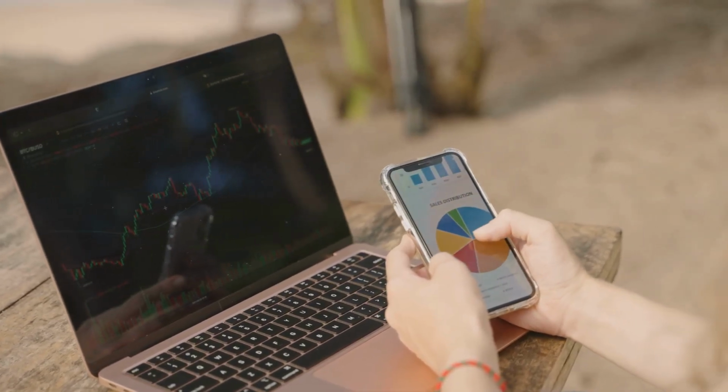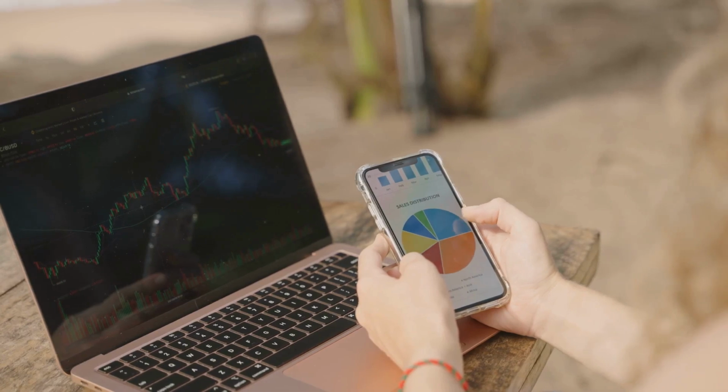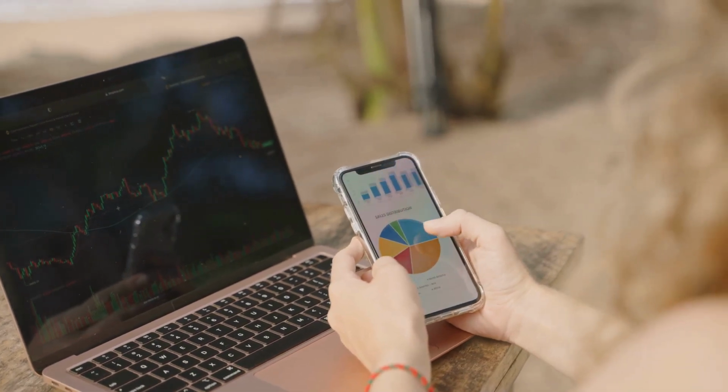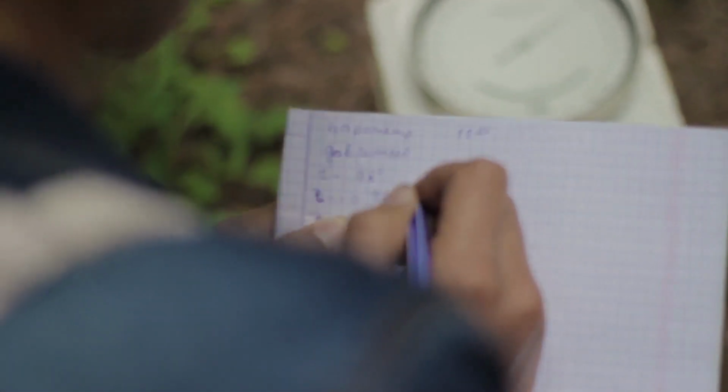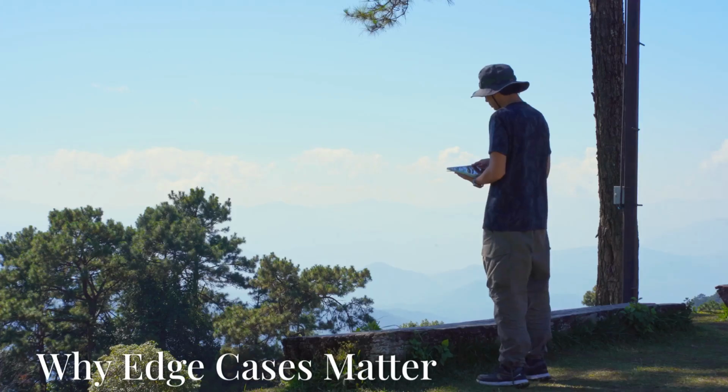When testing a product, most people focus on the usual scenarios, the average user, the expected conditions. But what about the edge cases? The unexpected scenarios that nobody really plans for? We'll explore those scenarios and cases often ignored in conventional testing strategies.